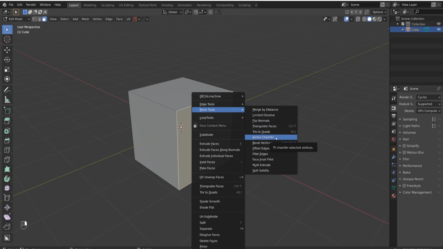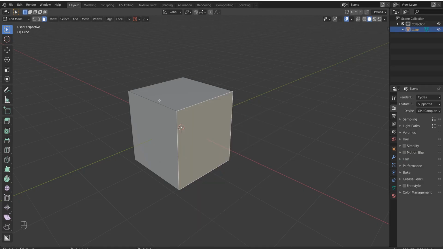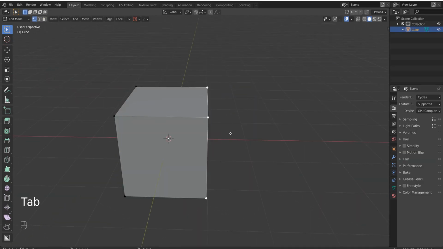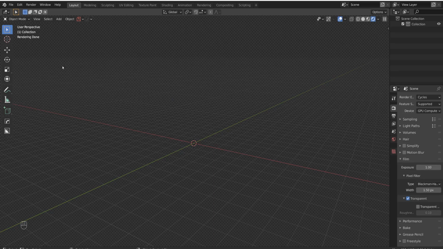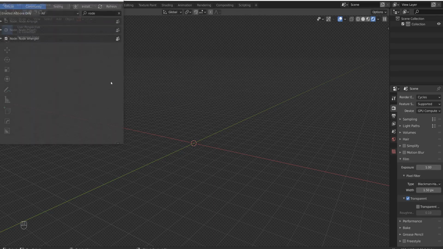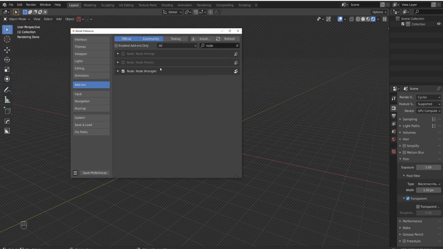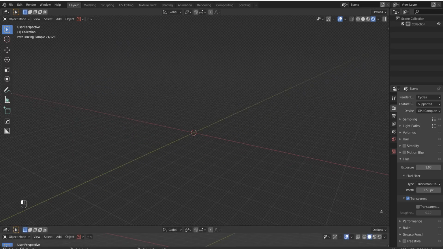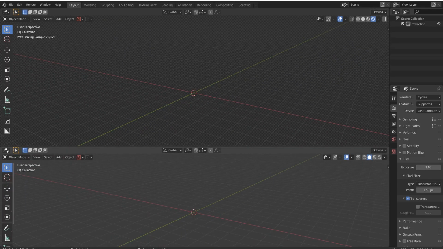Or you can merge vertices by distance. So when you have two vertices really close to one another, you can merge them. Another very useful add-on, and in my opinion an essential one for your workflow, would be Node Wrangler. Node Wrangler is going to add a lot of shortcuts to your node work.